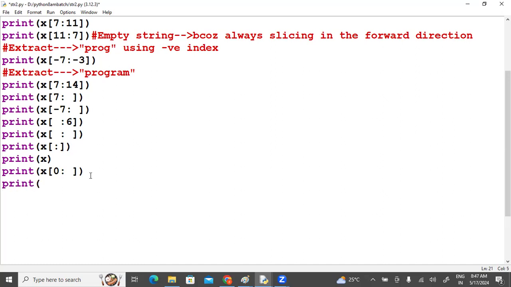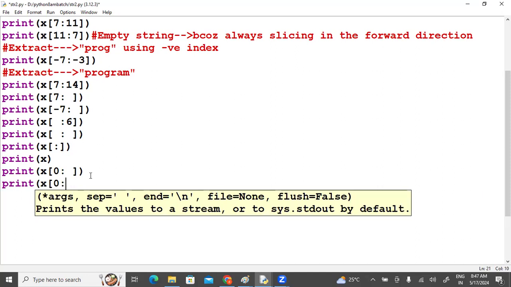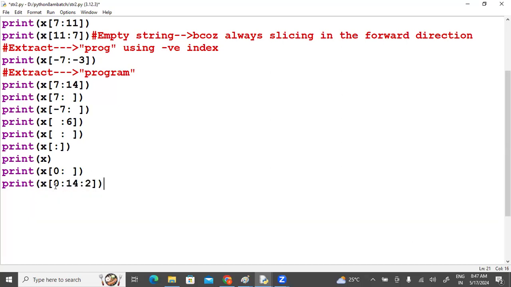What is the output for this? X of 0 to 14 with the increment of 2. I'm writing a comment for your understanding: first one is the start value, second is the stop value, and last is the step value. 0 to 14 with increment of 2: 0 index, 2 index, 4 index, 6 index, 8 index, 10 index, 12, 14, 16, 18, in this way.